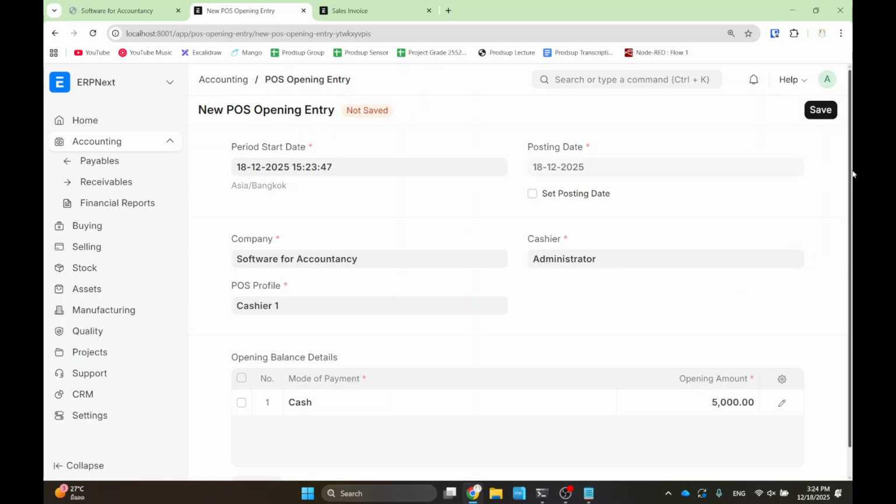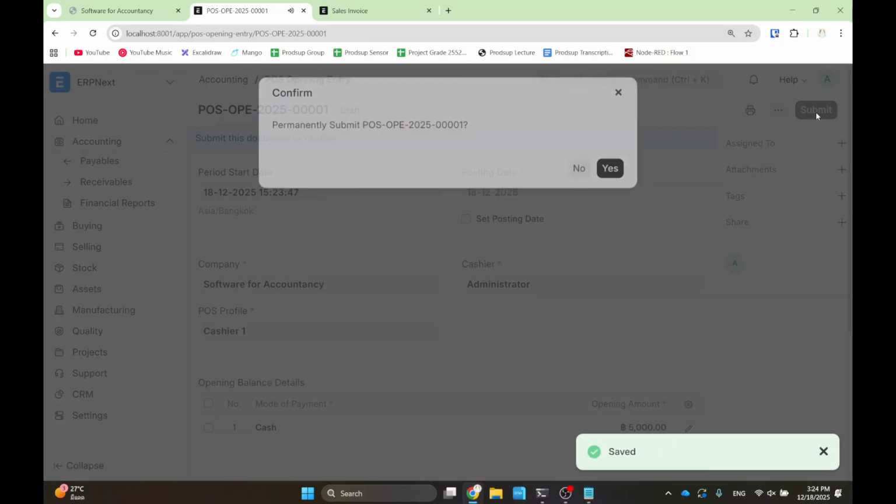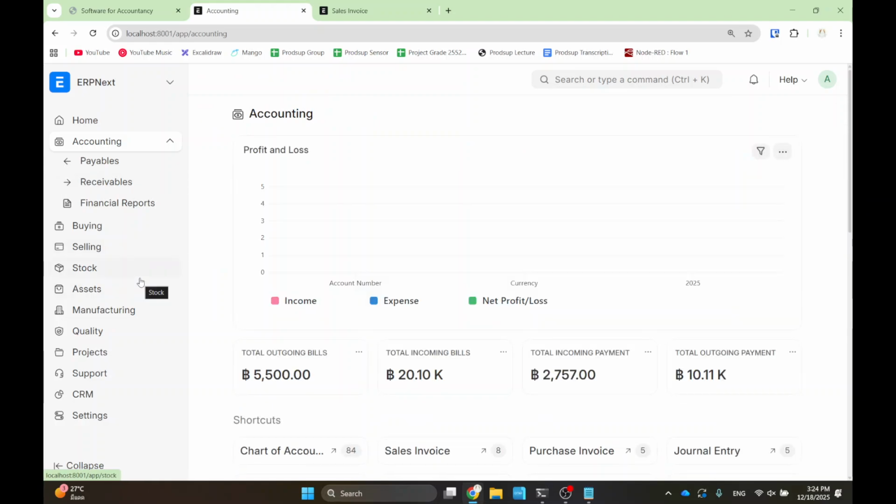All right, so you can save and submit. And now you're ready to sell in the retail store. Okay, so the next part is, for some weird reason, I don't really know why, they don't put that menu on. There's no menu for that POS opening, the active part.